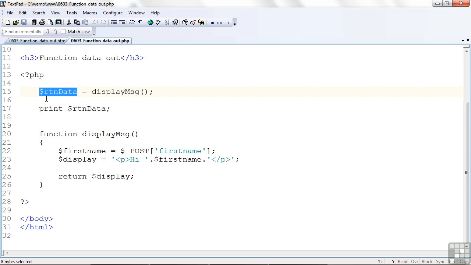Notice that the variable names are not the same. What is returned, $display, doesn't have to be the same as the variable that I receive it in. We're really passing data back and forth. We're never really passing variable names. So, return data, and then I print what was returned from the function.